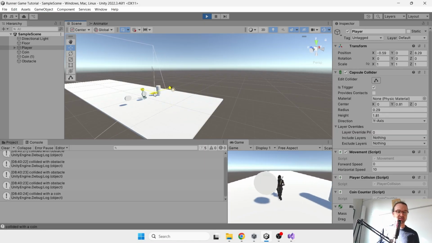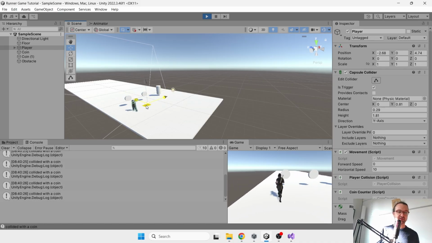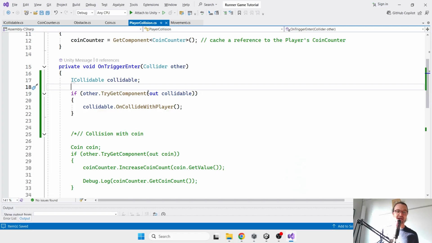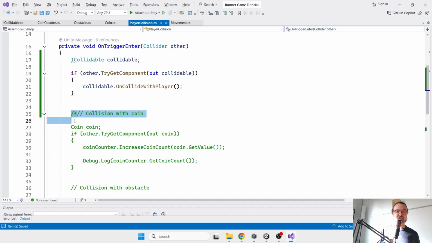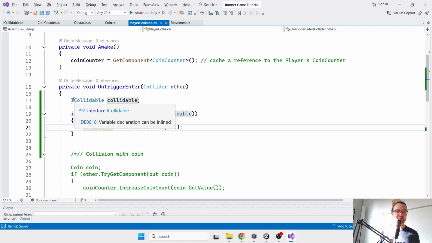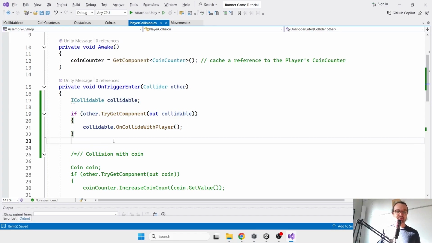So that's fantastic. We now are able to distinguish between coins and obstacles without the use of tags like we had before, and without even needing to know what we're colliding with. We're just colliding with an iCollidable. So that's the power of interfaces.